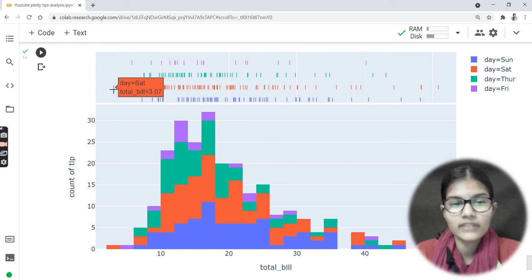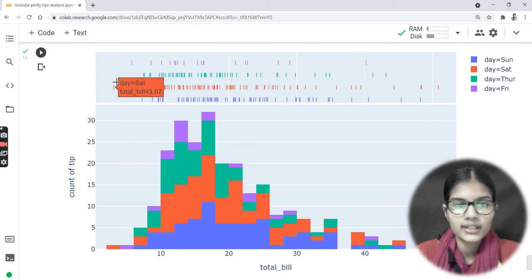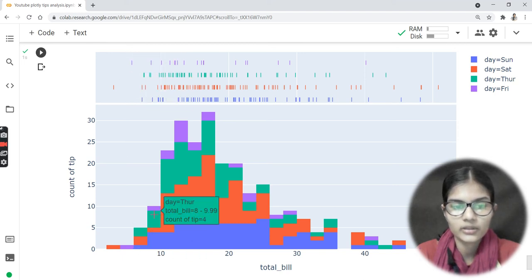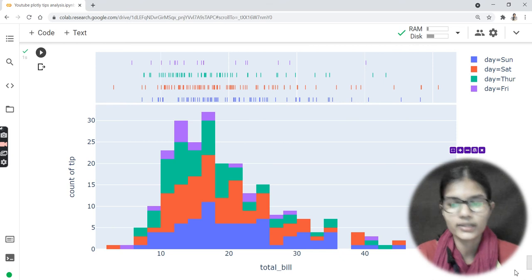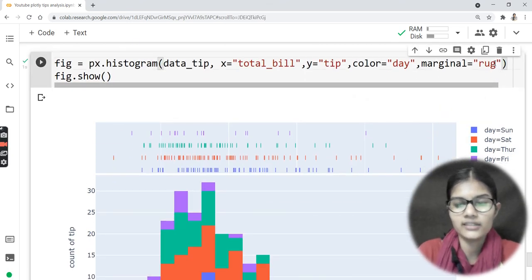So this is basically another informative thing. See, it is totally plotted according to the histogram, where only the red line is there, where green and red are there, and green and purple. Blue, red, green, purple, everything is actually here. But marginal equal to rug is not that informative.